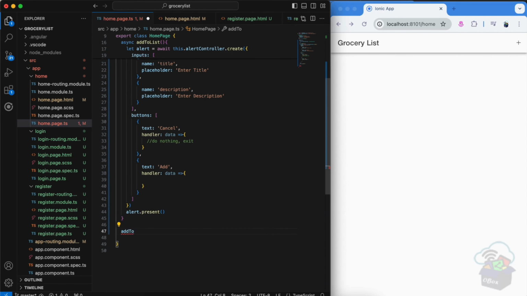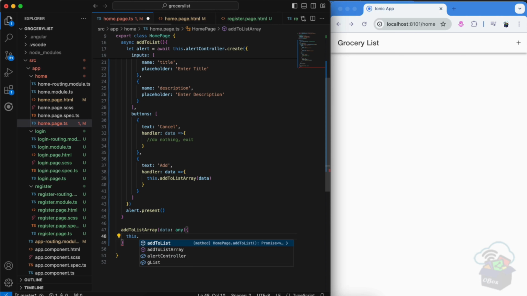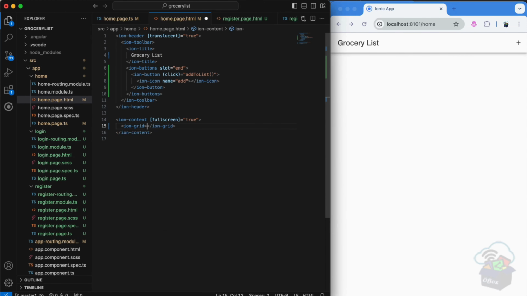Let's now add the handler for the add button. Push the entered data to the global array gList. Display the data on the screen. We'll use the ion-grid elements and an ion-card.